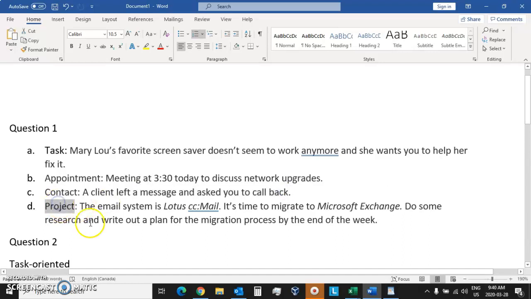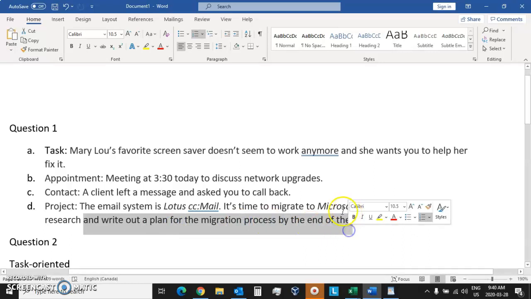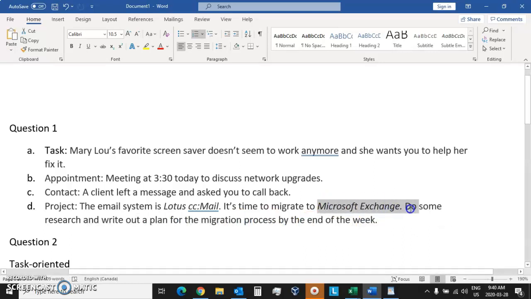And finally, there are a number of projects in that list, and I think the item that says about the CC Mail to do some research and create a migration plan to a newer email system, that would be an example of a project. That's not something you're going to get done in 10 minutes or even in 10 hours. That's a pretty big project.